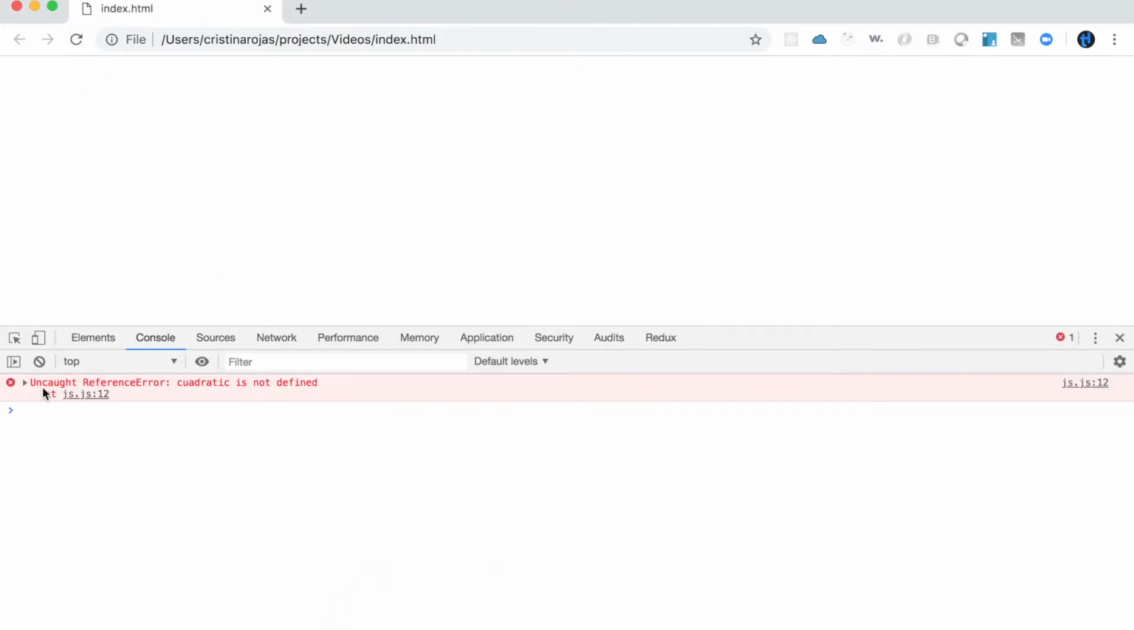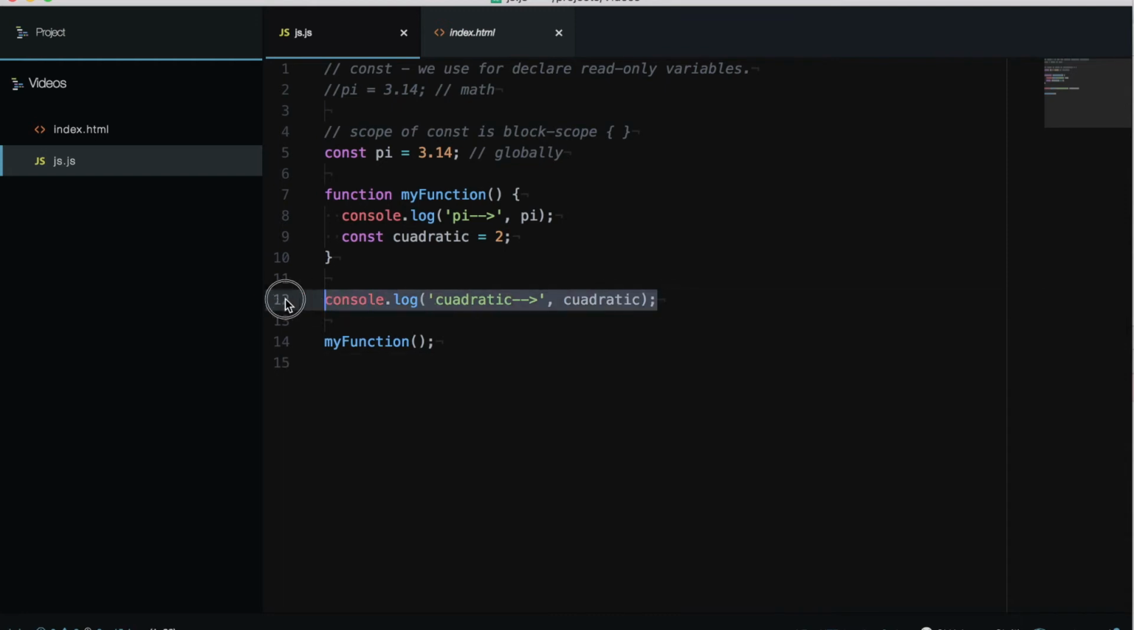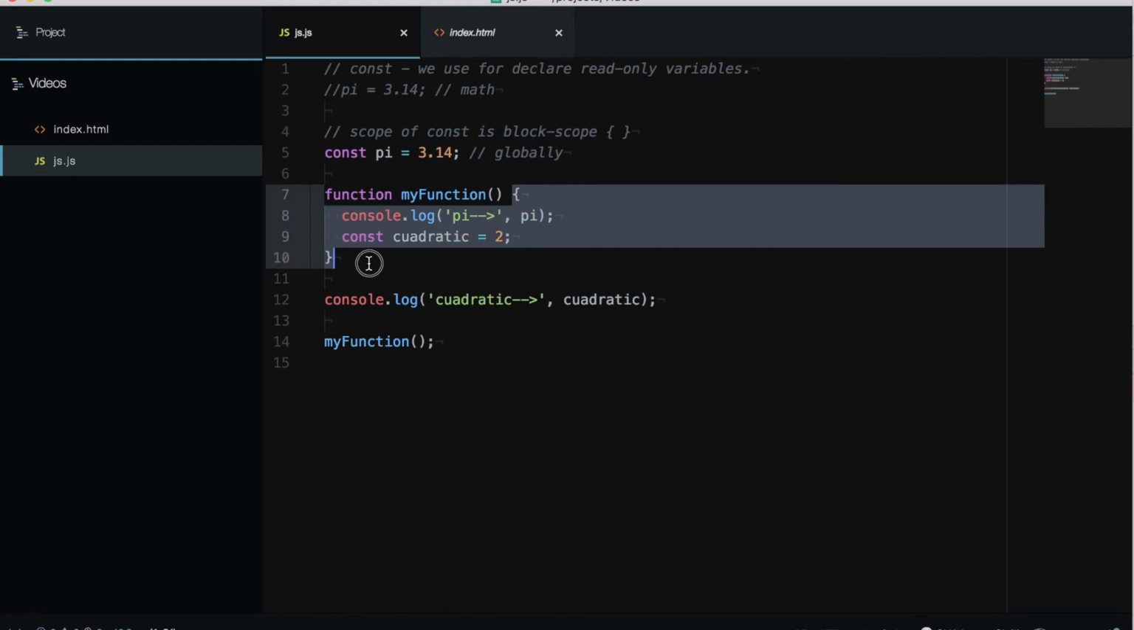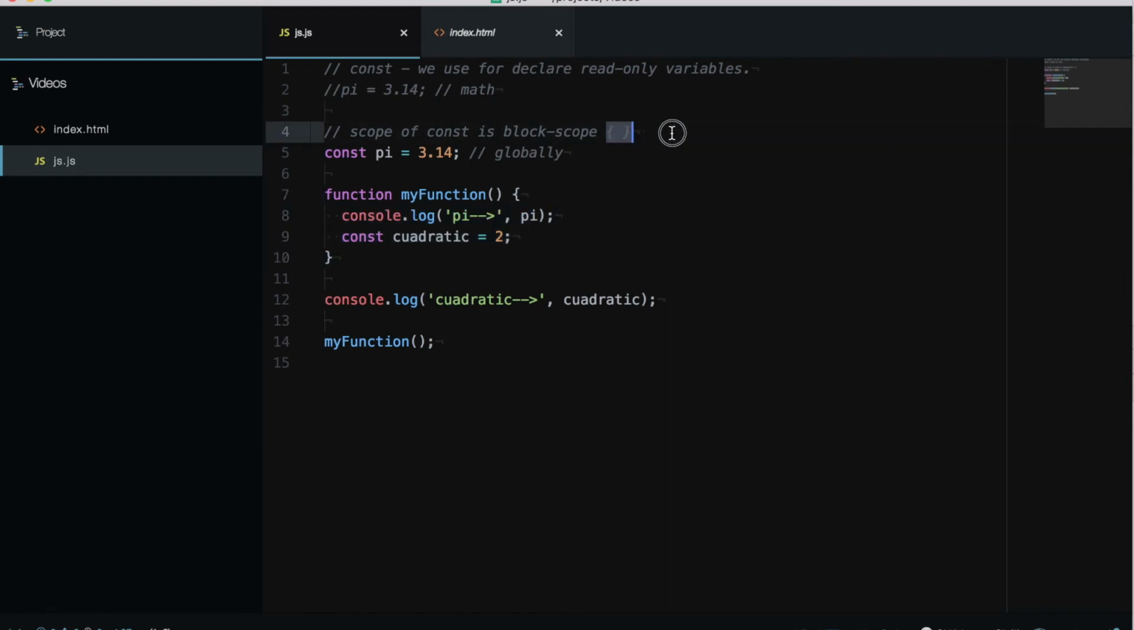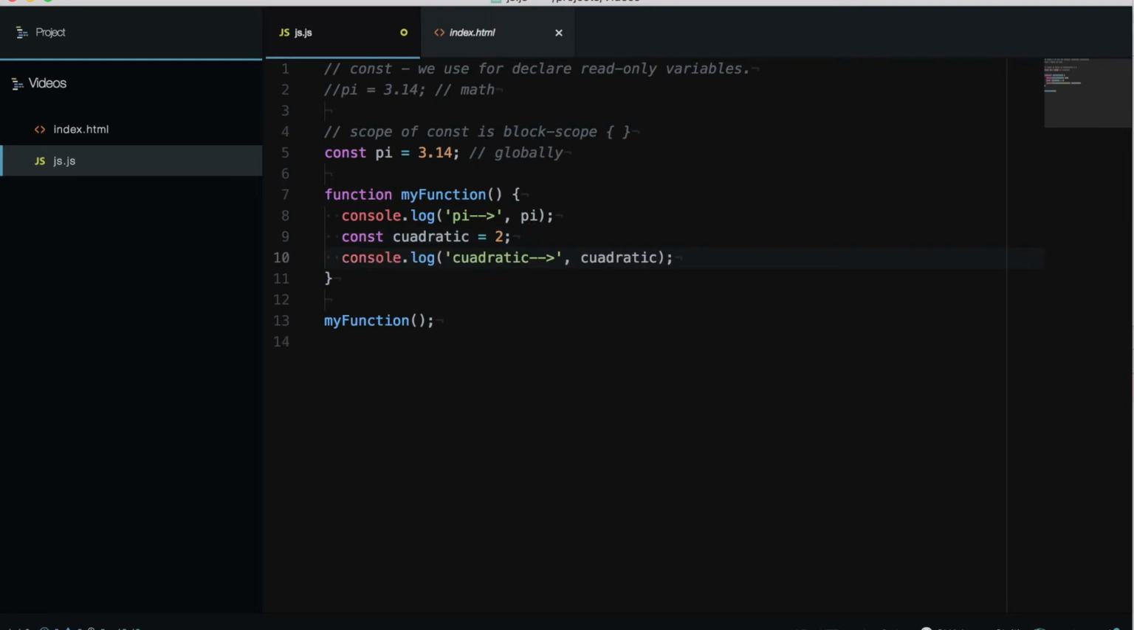If you see, it's the same error that I had before: ReferenceError, quadratic is not defined. It's because the program doesn't know about the quadratic variable. It's like, oh, it's not defined. So that's the error here, because this const variable is only accessible in this pair of braces. So let's see. Here it is accessible. It's fine.